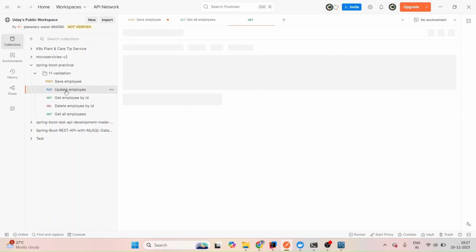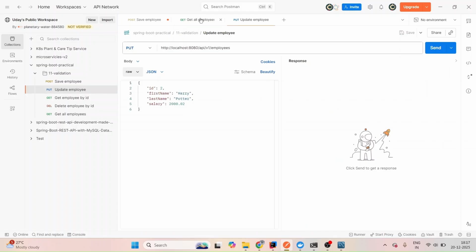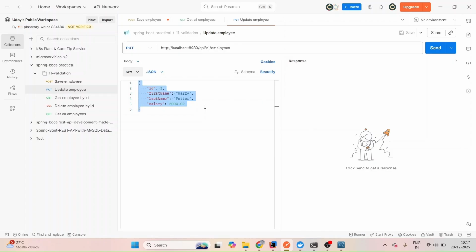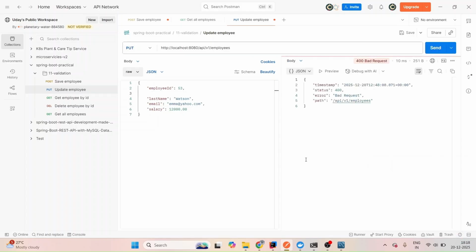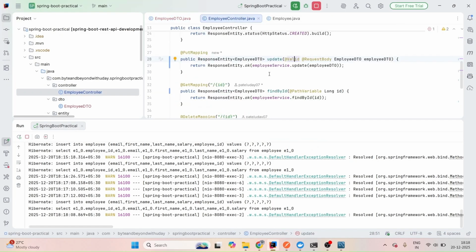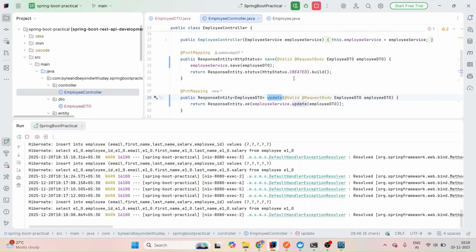Same goes for PUT as well. If I open PUT over here, let me use one of the users from here. Let me use Emma. Okay, this is our Emma. Now, even if I miss the first name in the PUT request, we get the same validation exception, because we have added the @Valid annotation in the update API as well. In the PutMapping you can see we have added @Valid here too. So it works for both POST and PUT.